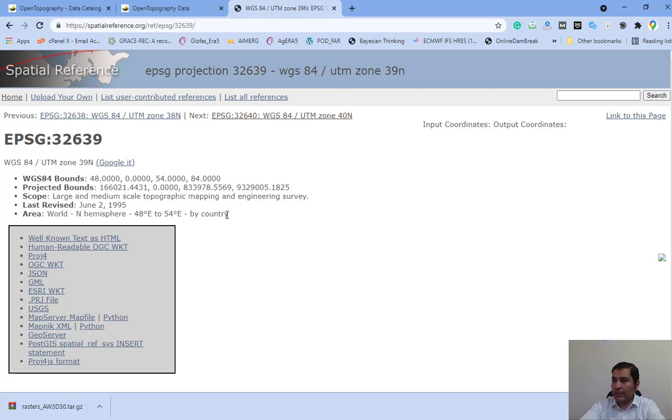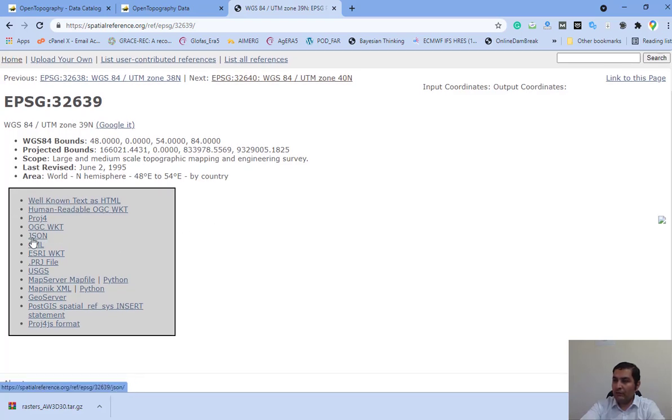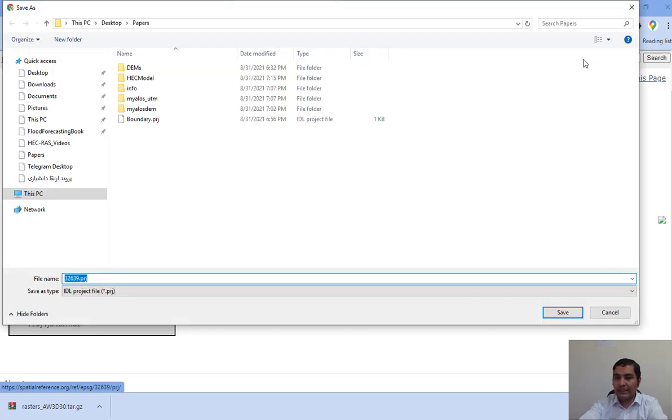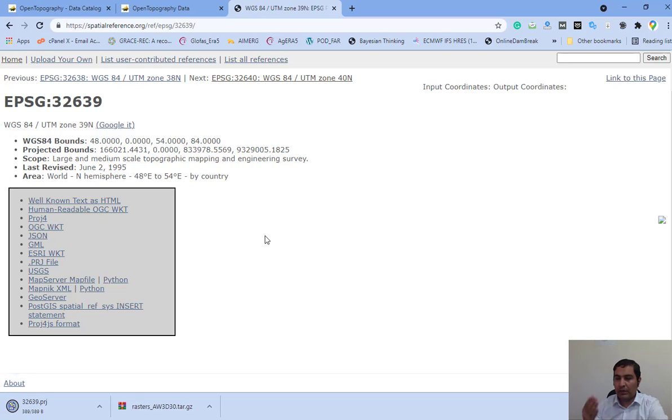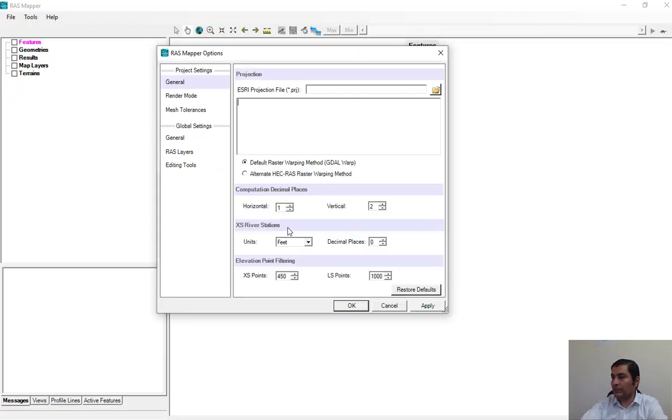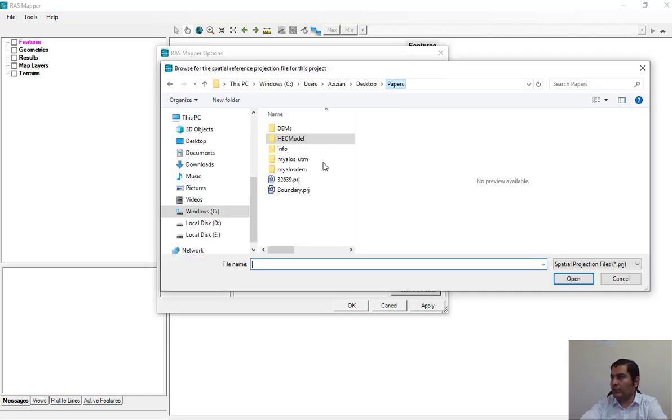Okay, in the second page, you can see different coordinate system formats. For example, JSON, GML, ESRI, PRJ, and different projection file formats for different software and for different environments. We don't need to download all of them. You should only download the .prj file. Okay? You should choose the best coordinate system or the best projection file for your case study. Okay, I will download that .prj file, which contains the coordinate system of that zone. Okay, just download it completely. And in the ESRI projection file, you should go and upload the downloaded file. I will select this file with PRJ.